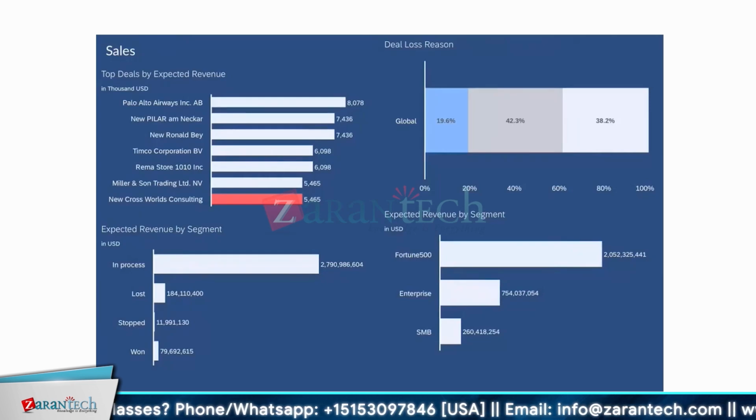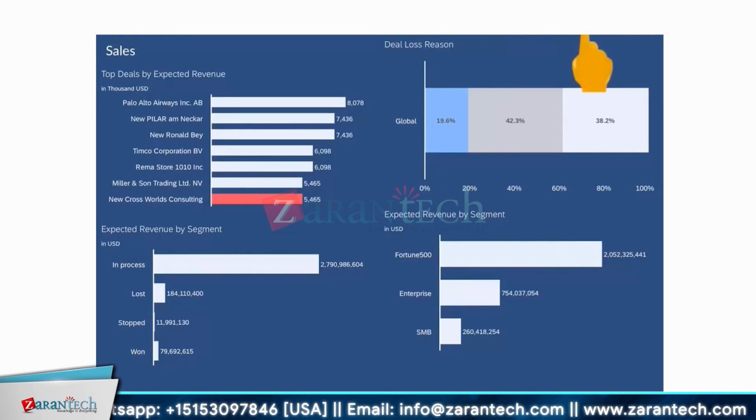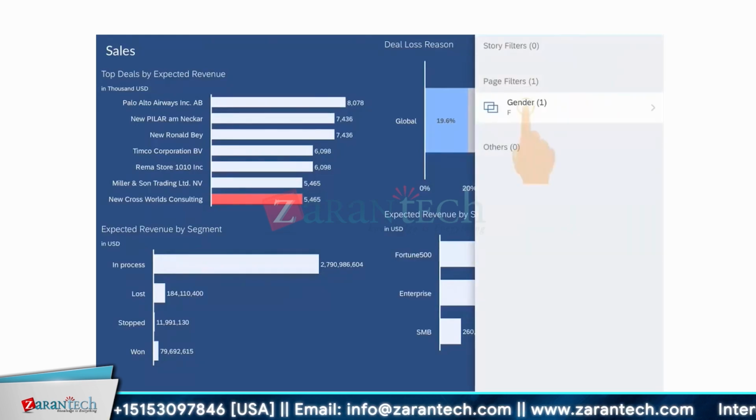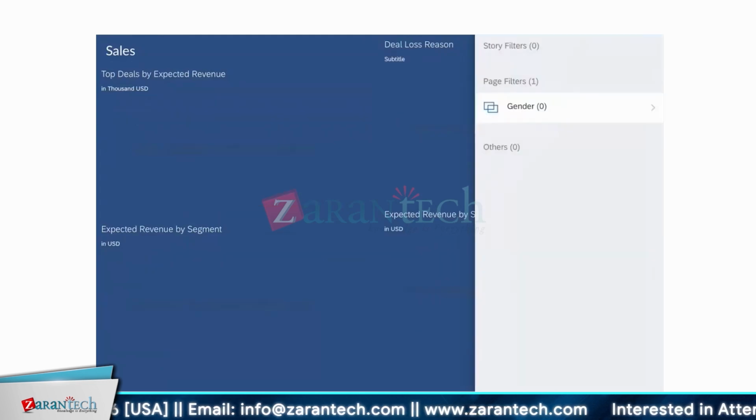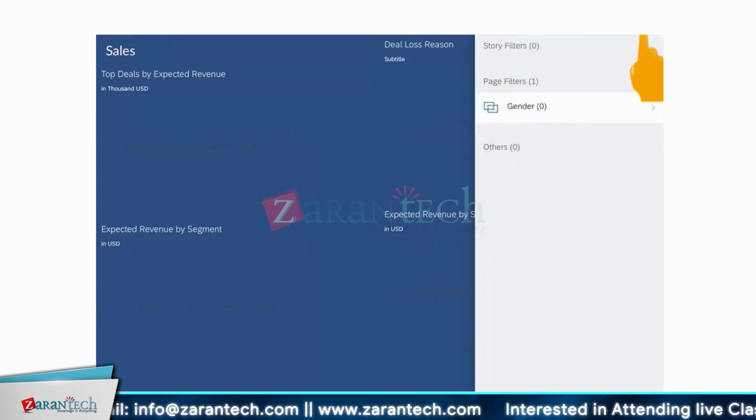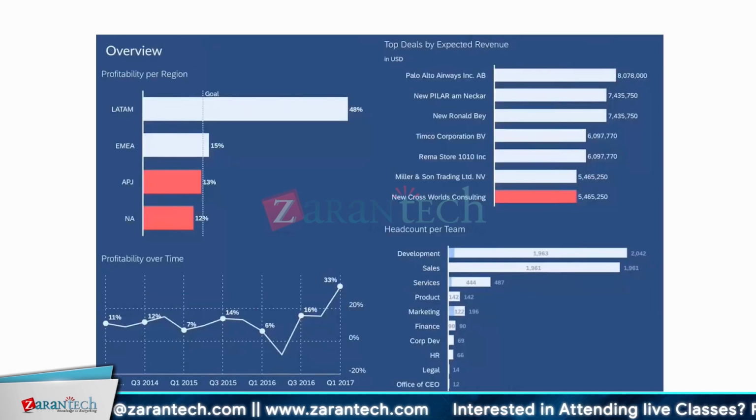Then yeah, all the charts will align based on the screen size. And you have the filter icon on the top where you can filter the values. So story filters, page filters. You can also manually search the values that are available. So you can also reset the value in case you want to reset back to the default state. Then navigate in different pages.